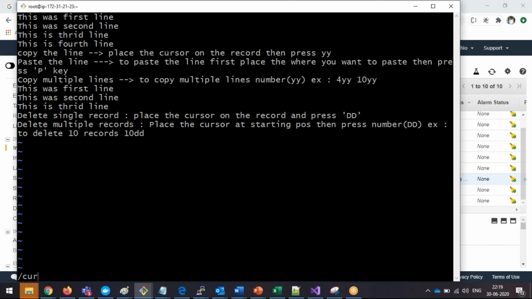Then backslash, then the word. What is the word you want to find? Cursor. Now we can observe that the cursor is placed on the word cursor. This is the first occurrence in the file where the word cursor is placed.